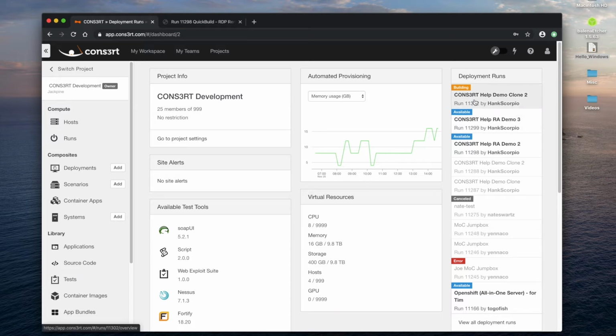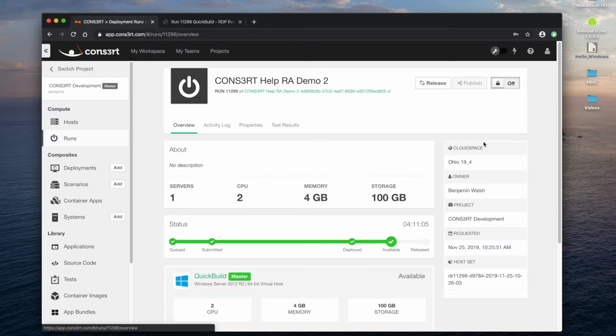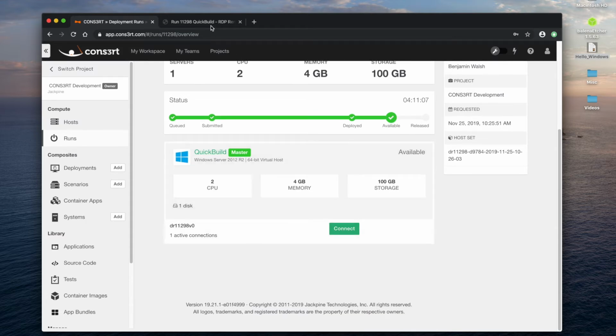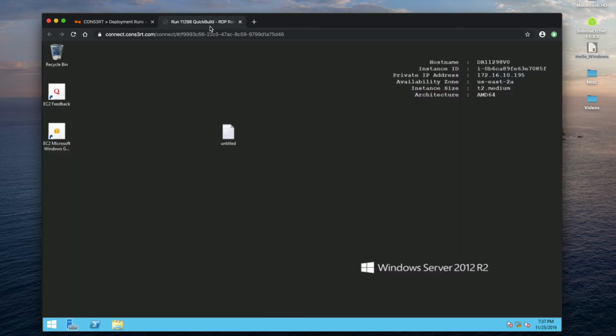You're all ready to go? Select your available deployment run and click Connect. The simplest way to transfer a file through remote access is the classic drag and drop. I drag this text document and drop it in.